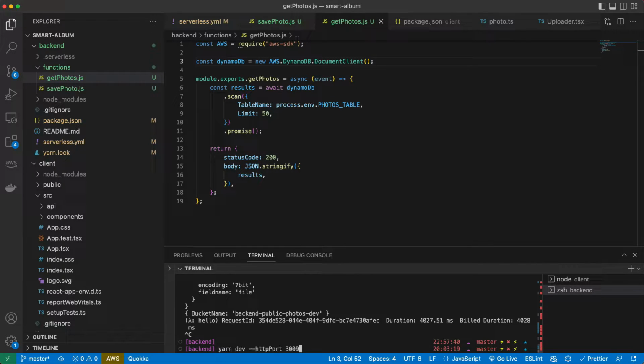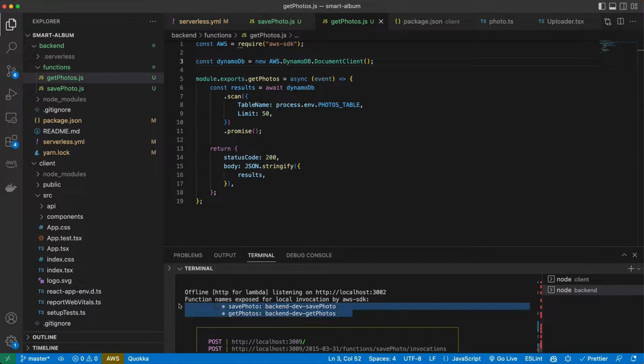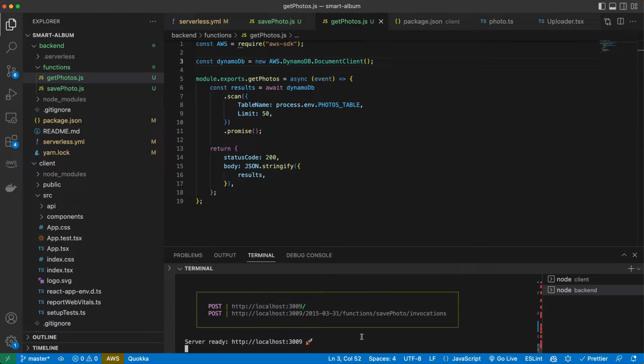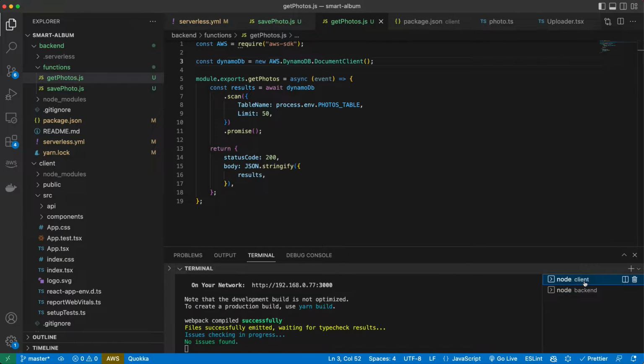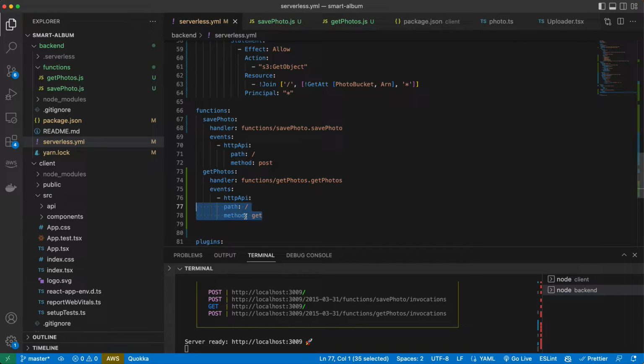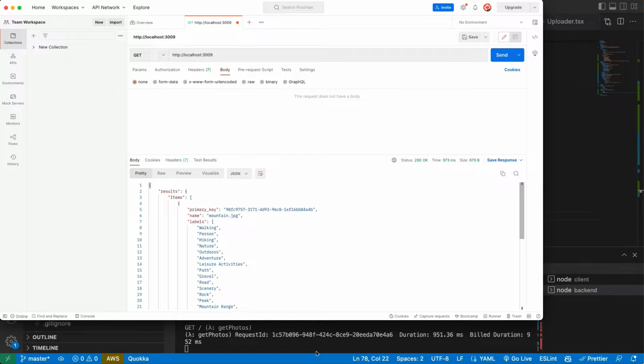So let's run our server and try to test the endpoint with Postman. You see, we've got now two functions, save photo and get photos. So, very interesting. It says route not found. That's strange. I just had this typo here. This indentation should be one more. And now it should work. Yes, now we get our items.